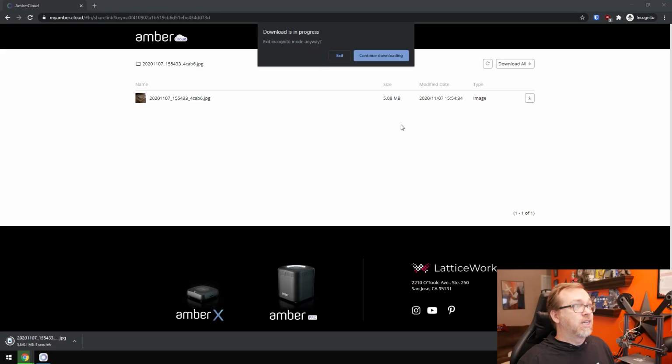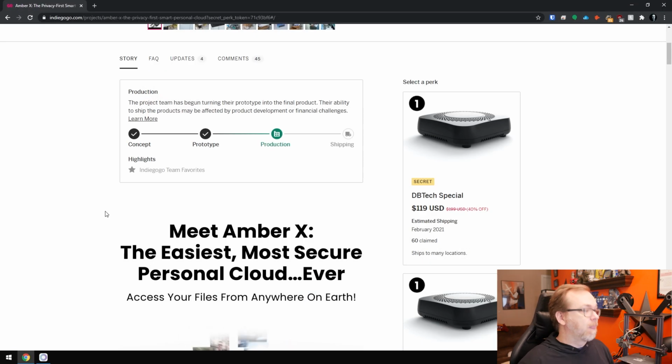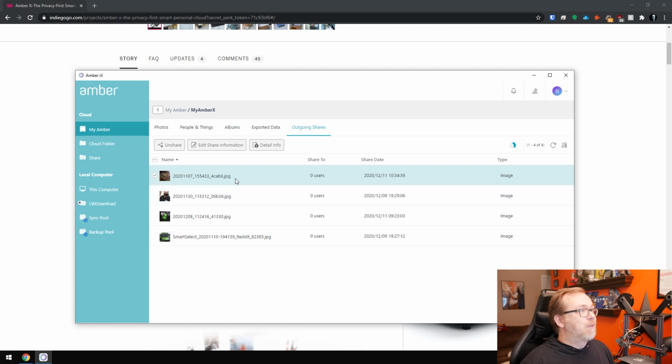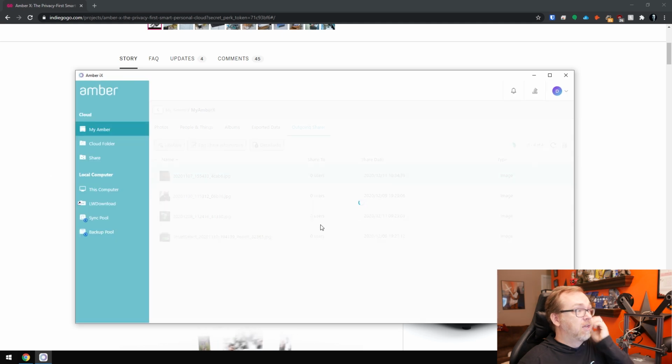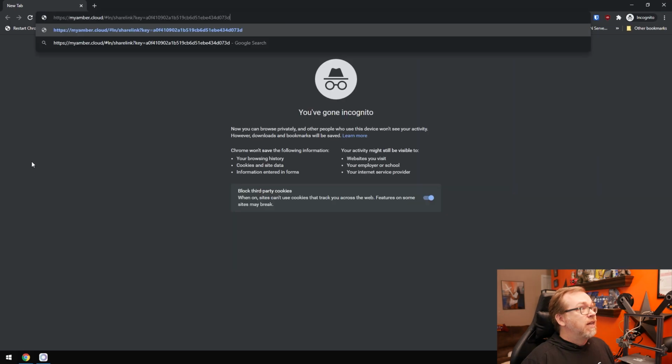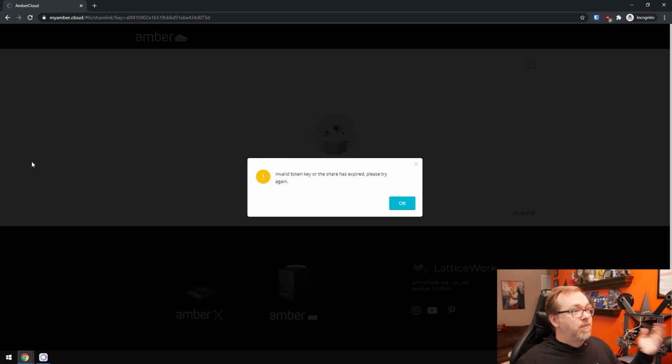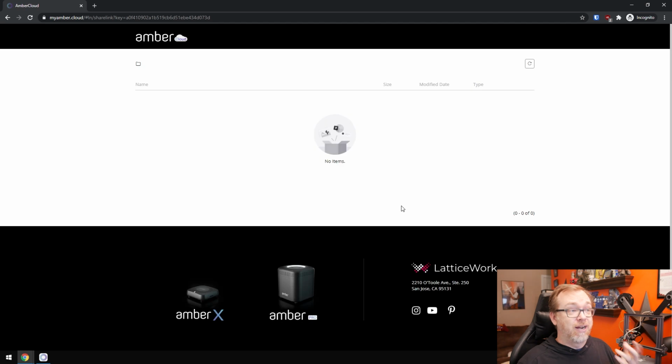So let's say we know that the person we wanted to share that image with has done what they need to do. We don't need it to be available anymore. We want to go ahead and turn off that share. So close this link. Yeah, we'll just go ahead and say exit. I don't need to download my own image. So we'll come back over to here, and what we can do is right-click, click unshare, and confirm. Now if we go back and paste that in there, nothing available. The link is expired, it's no good anymore, and nobody can access that link any longer.